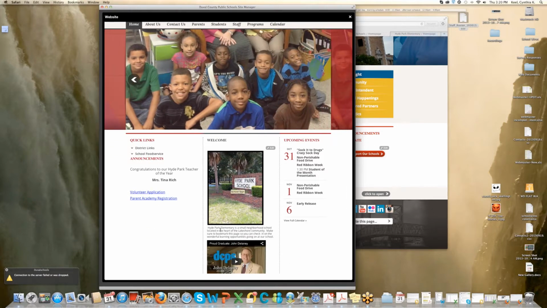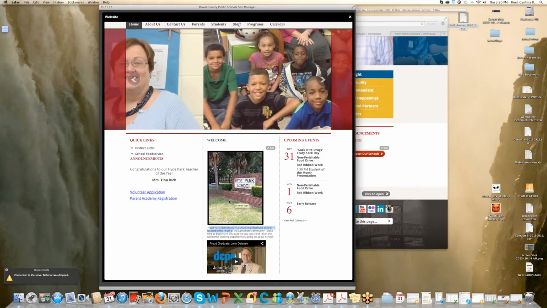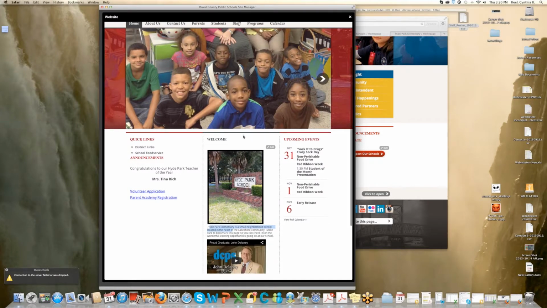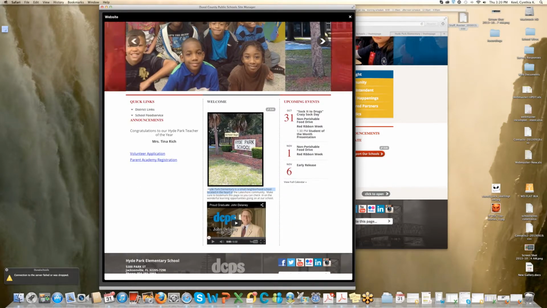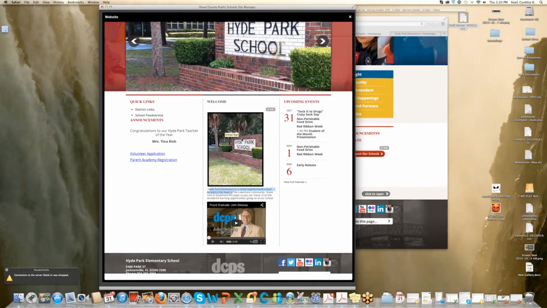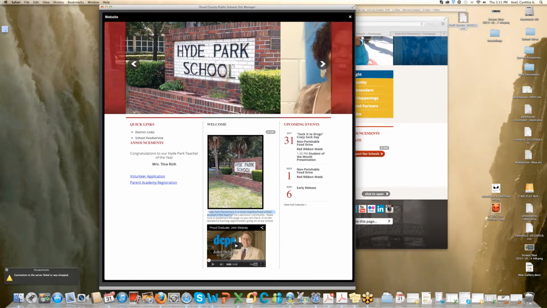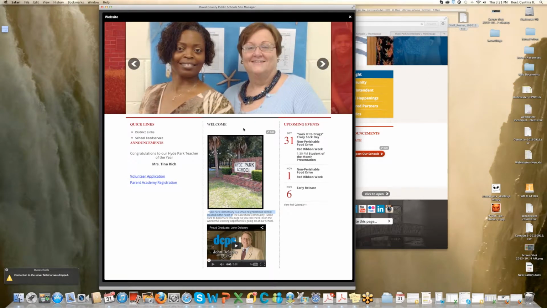Preferably, the welcome should just be a small text about your school. Pictures should not necessarily be in this area because you have this huge area here for a slideshow. Instead, what you can do is just have some text. You can even note to view your gallery because it is kind of pointless to duplicate pictures in the same page.